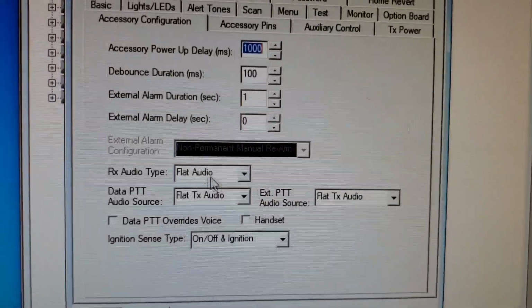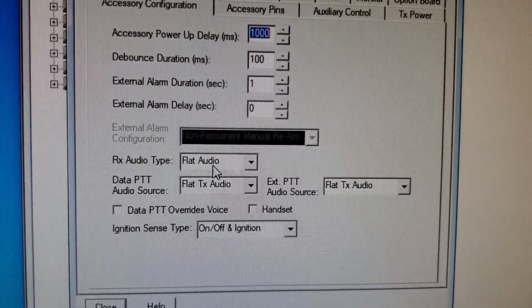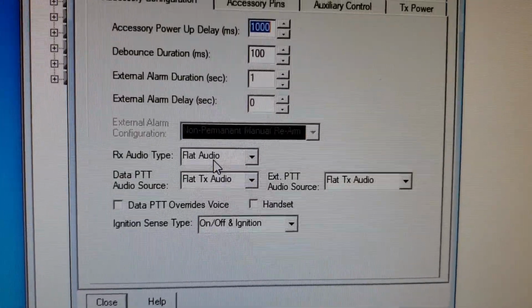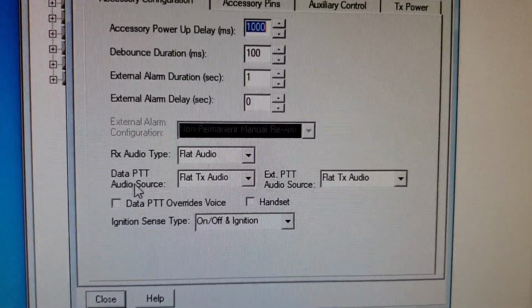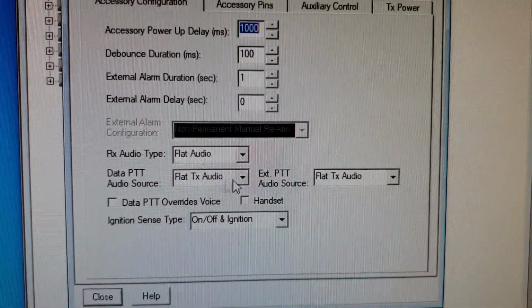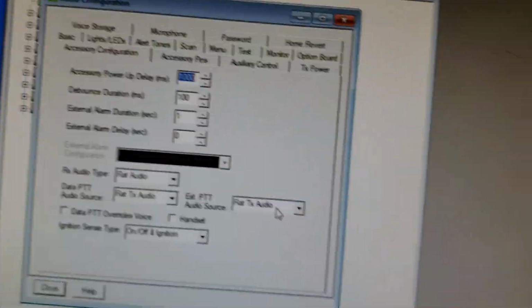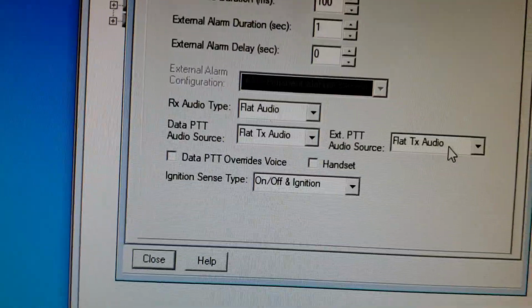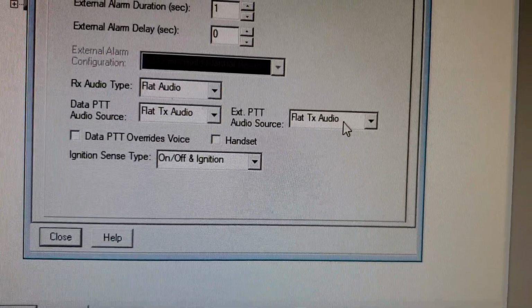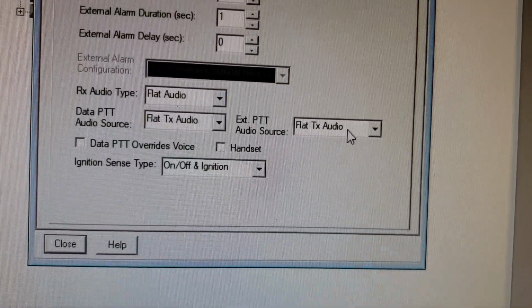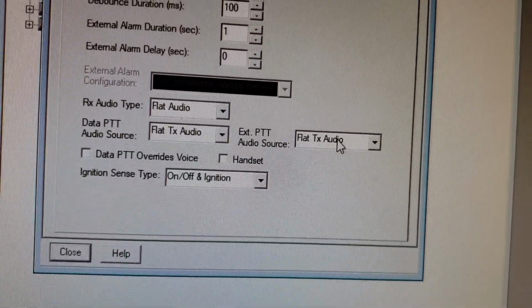I believe I changed these. So the RX audio type is flat audio. Data PTT audio source, flat audio again. Again, this is on the transmitter radio. And then I've got the external PTT audio source is flat audio again.